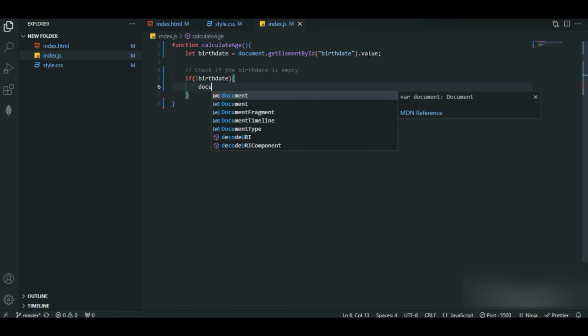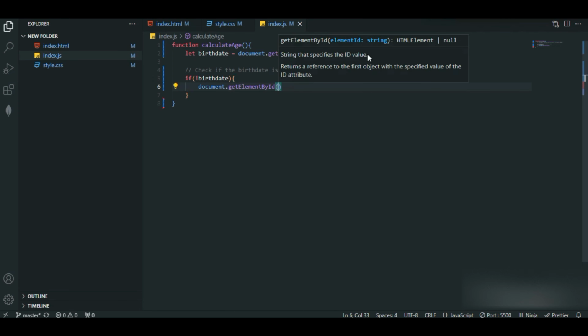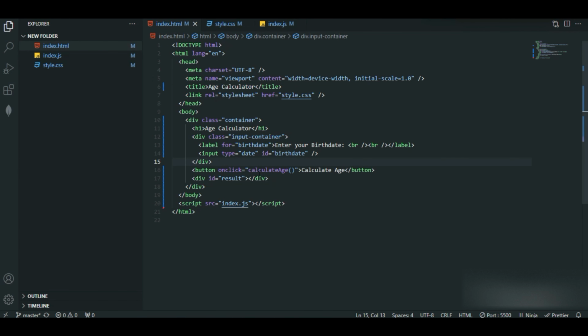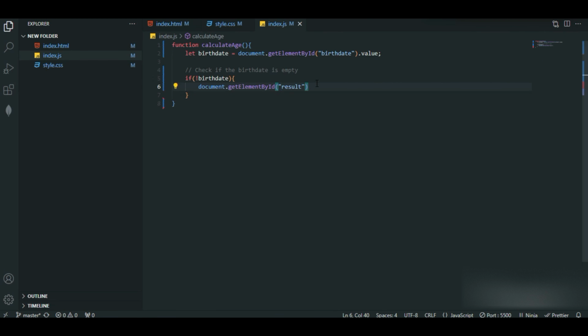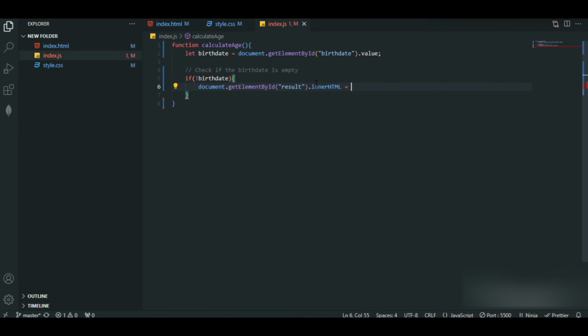For that one, I'll be making use of document dot get element by ID of result, where this result is coming from, this one, result. Just copy this one and I'll paste it over here. Inner HTML will be, you can give anything of your choice. I'll just give, please enter your birth date. Right? This one. Finally, I'll just give return.